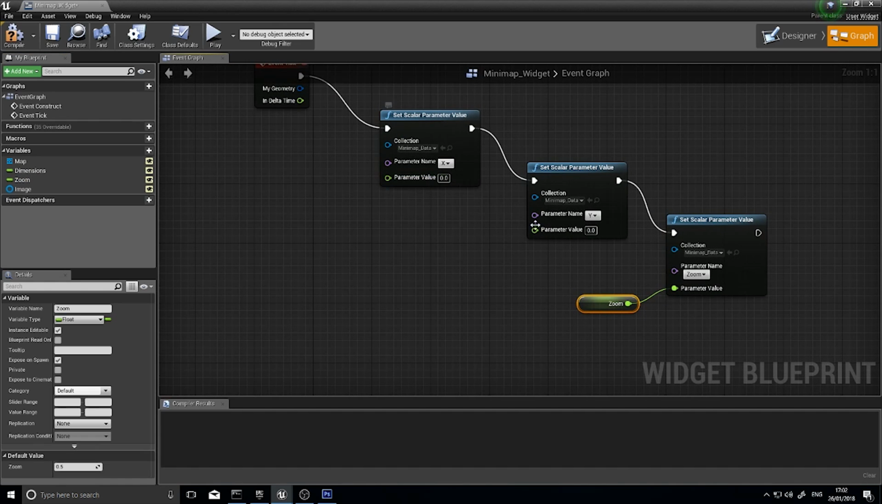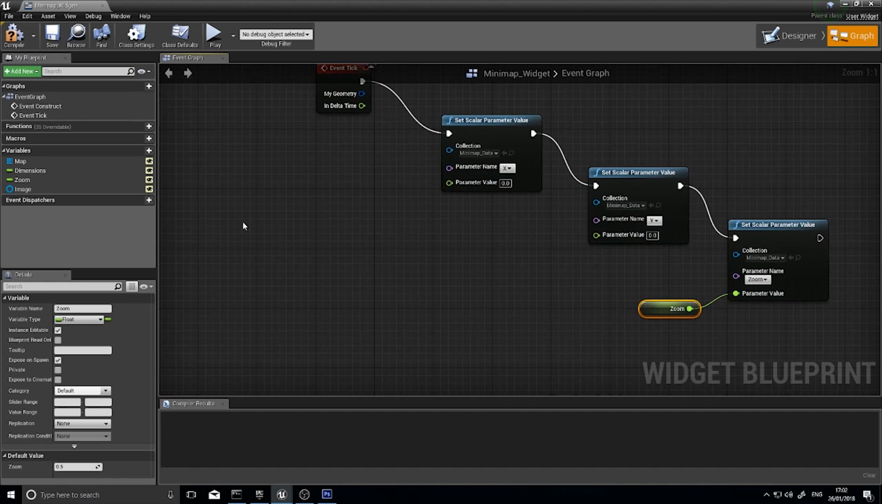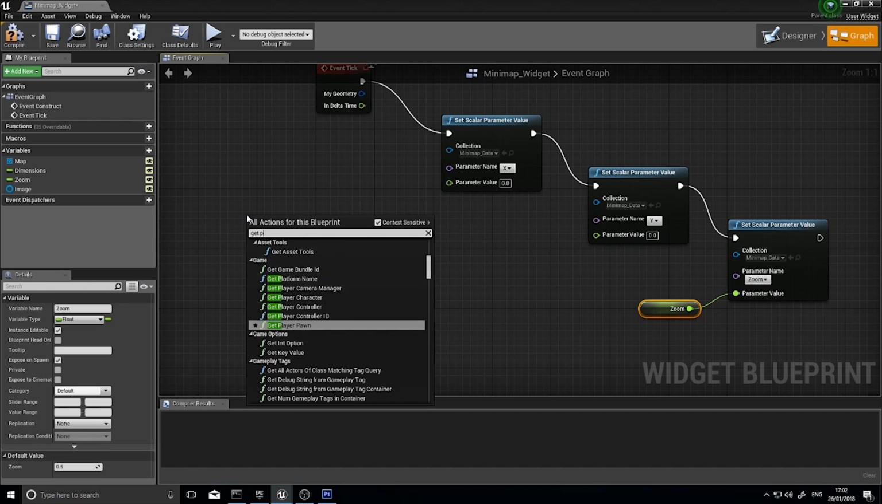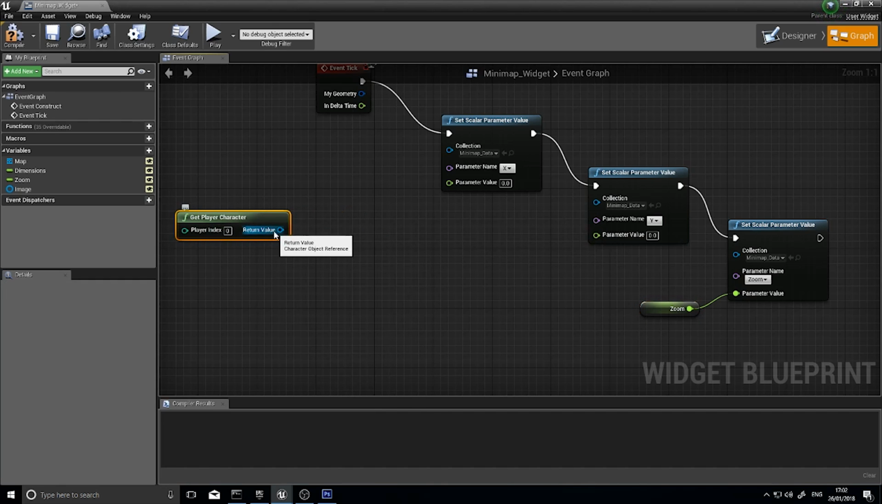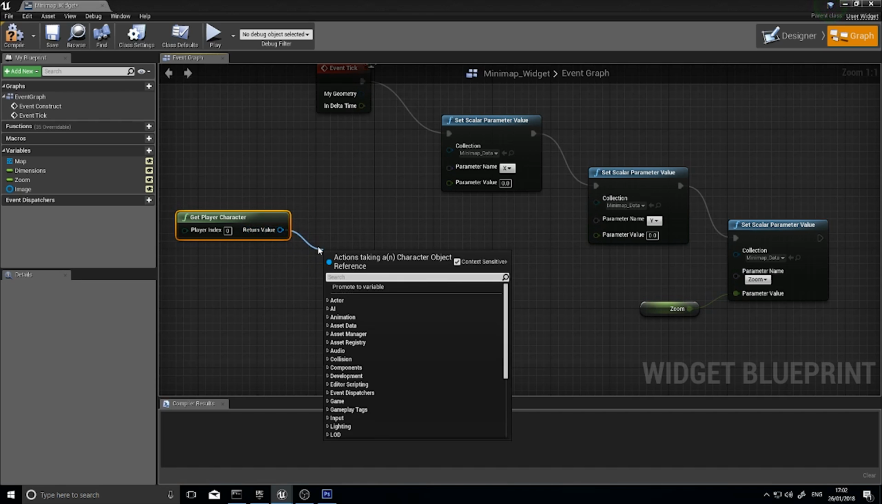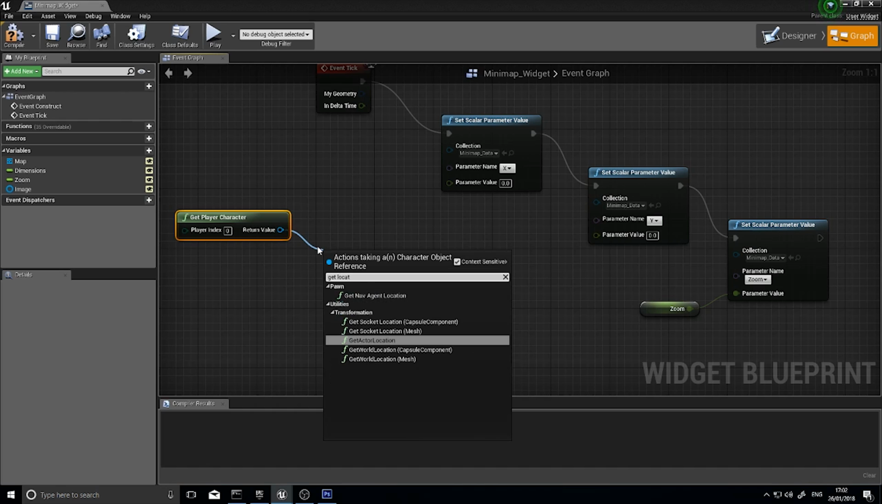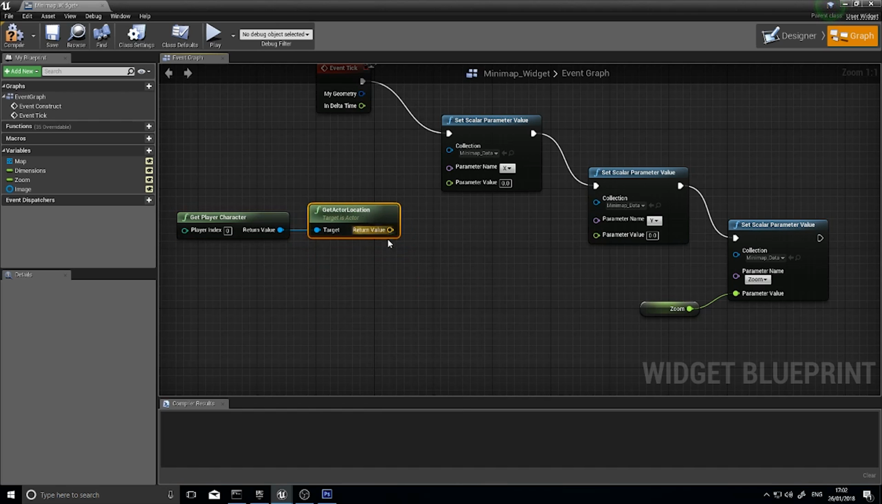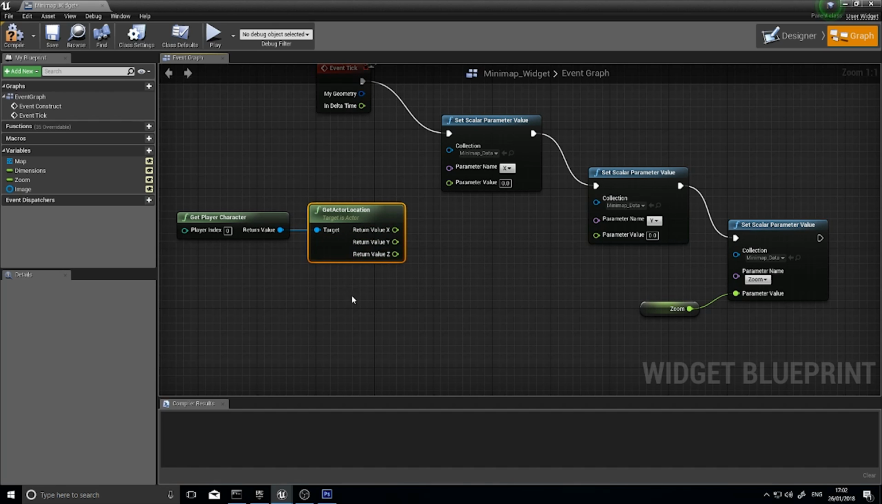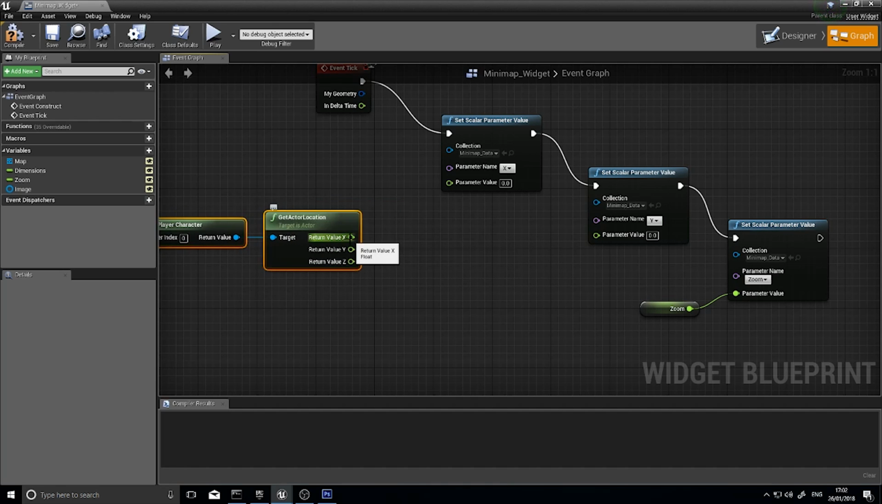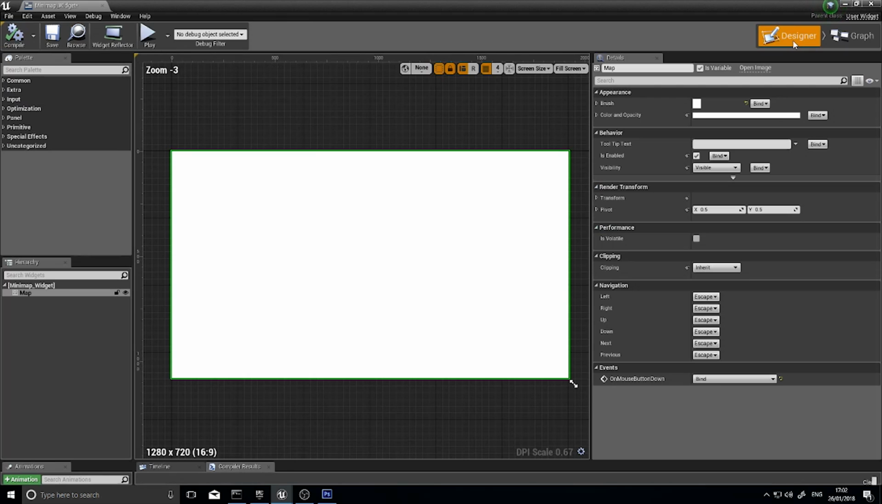So we now need to enter the parameter values for x and y, and we get that from the player's coordinates. So type in get player character. Now get the actor, the player's currently playing as. Come off of here, get location, and right click on the return value and choose split struct pin, and it gives you those 3 values instead of the vector. So you plug x into x and y into y, and click compile. Okay dokie.